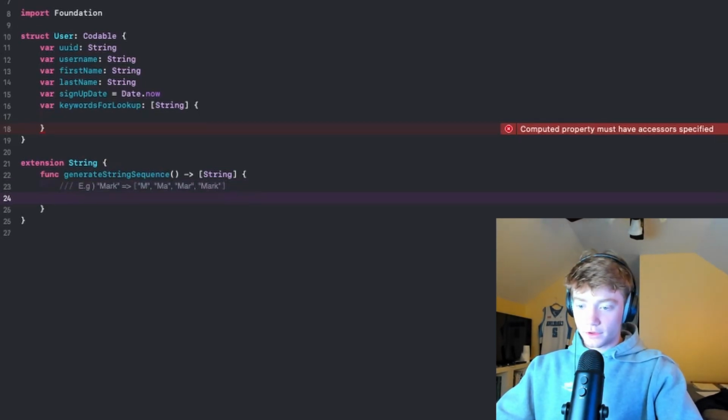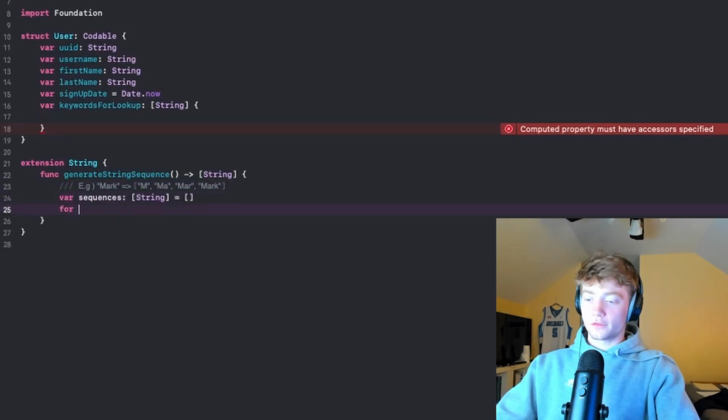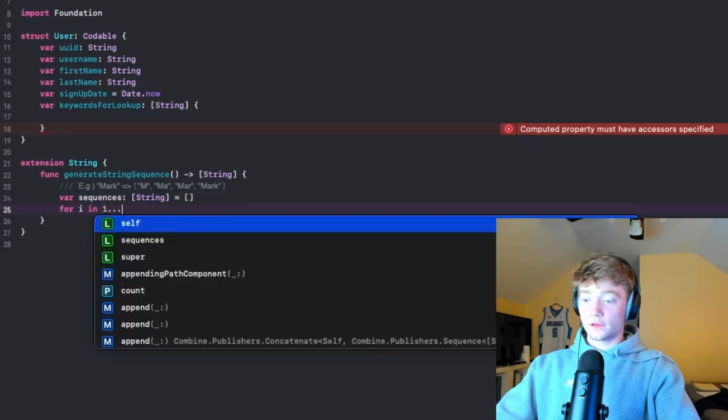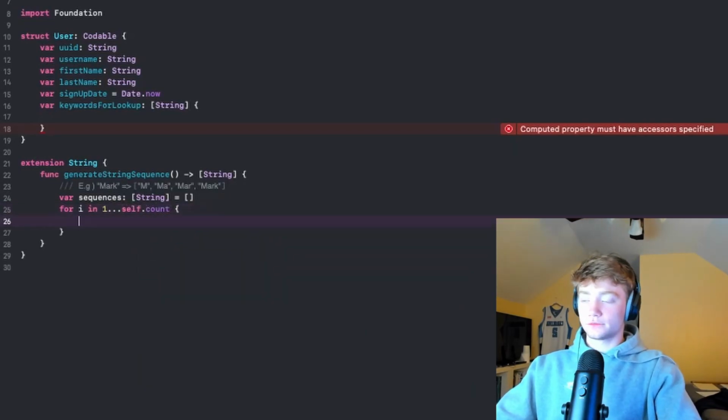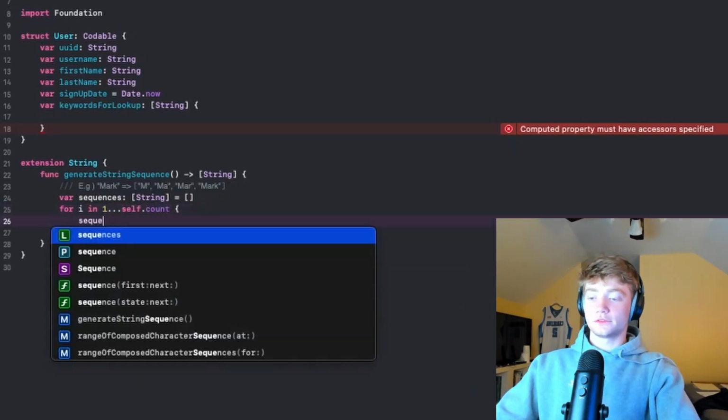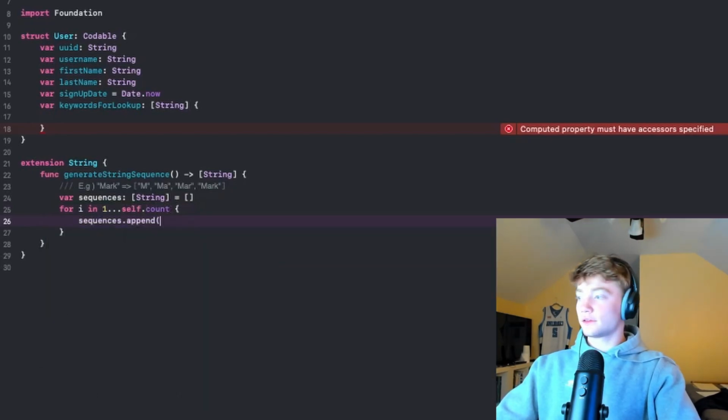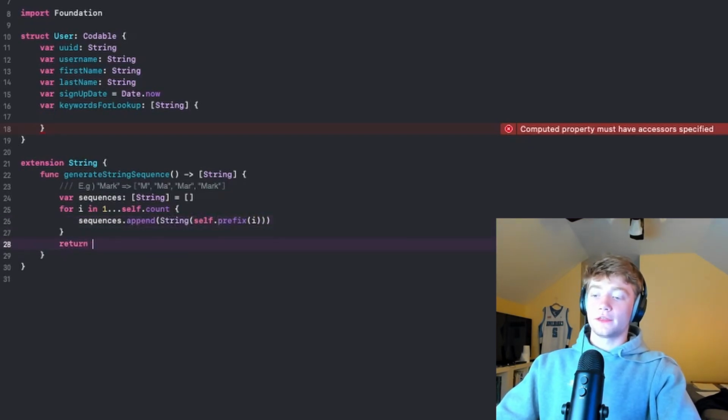So to do this, we can basically just initialize an empty array and then loop for i in 1 to self.count. So this is the amount of characters. And then we can just do sequences.append string self.prefix of i. And then at the end, return sequences.